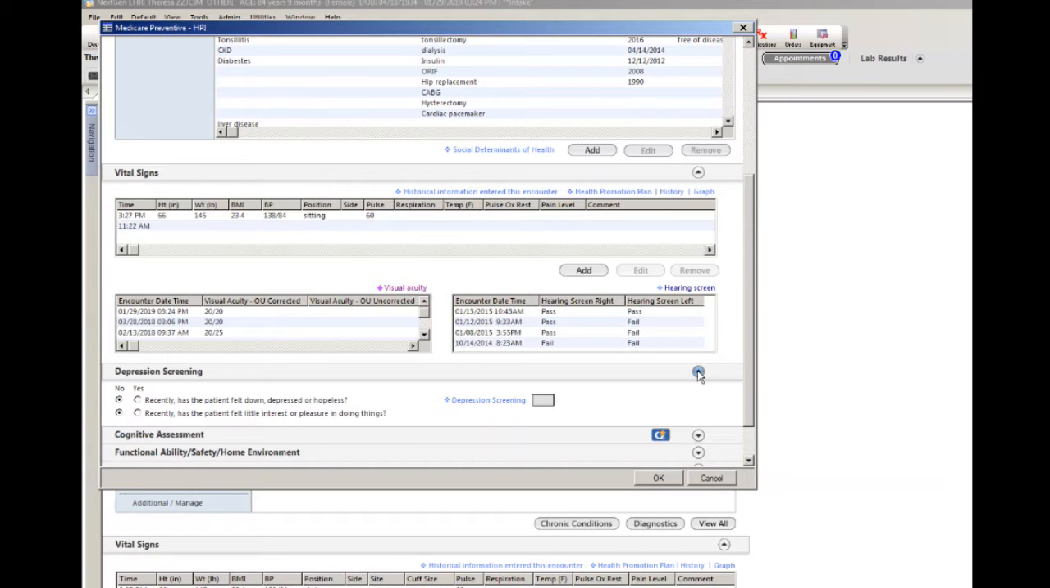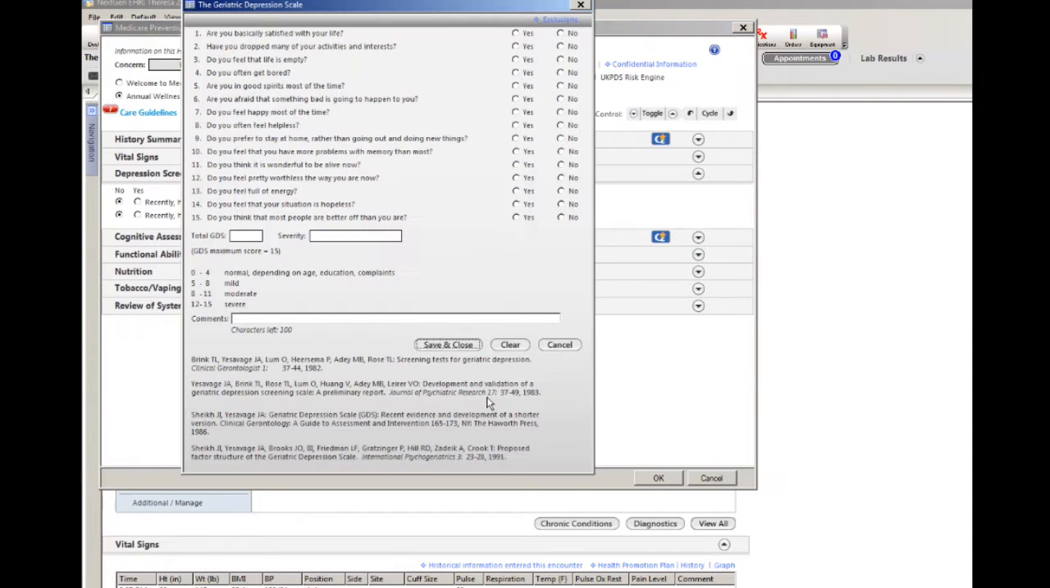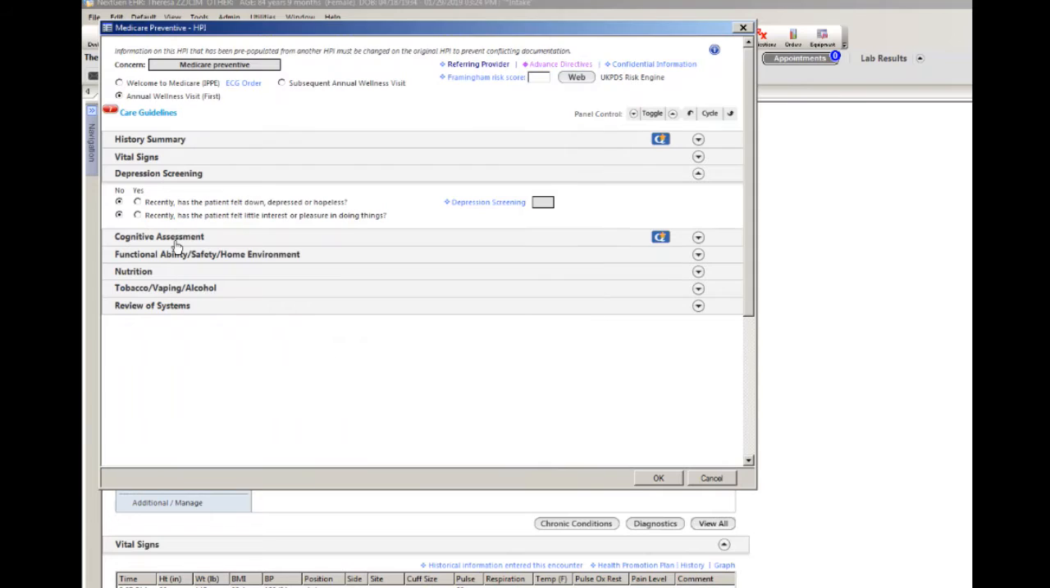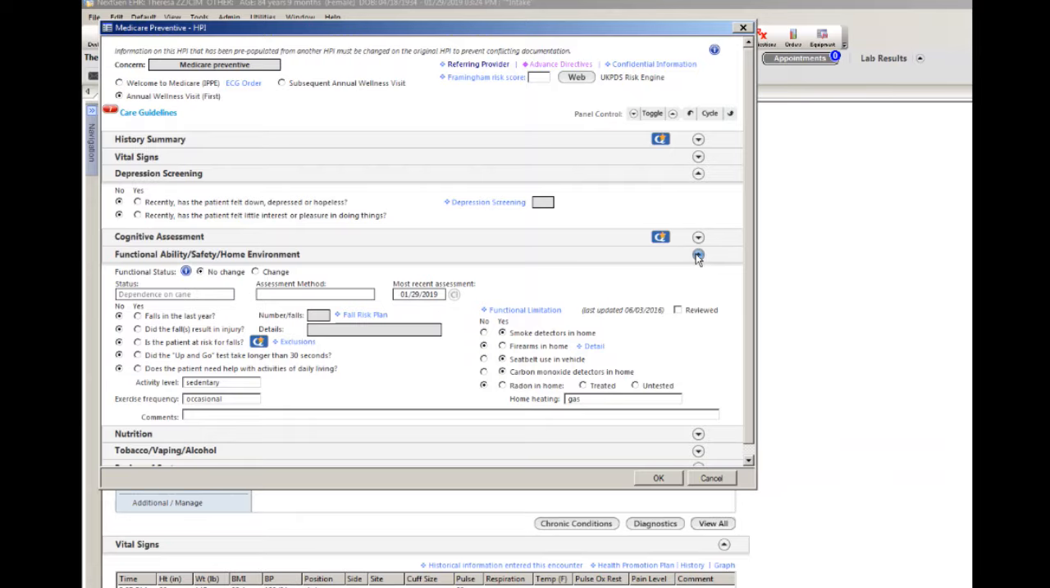There are two questions. If the answer is yes, you will then need to click on depression screening and complete the template. The cognitive assessment does not have to be completed. Instead, the nurse needs to complete the review of systems. I will show you that in a little bit. Next, you can click on Functional Ability Safety Home Environment. And be sure to complete all the questions, making sure you also include the fall risk plan.